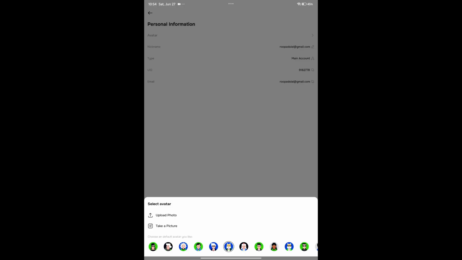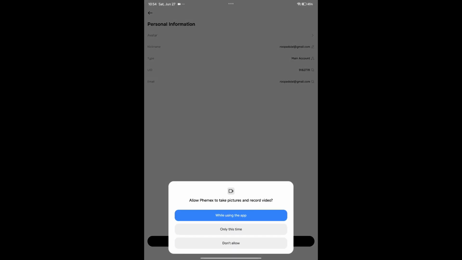If you want to upload your own photo, then simply go ahead and tap on Take a Picture and take a picture of yourself using your device's camera. Don't forget to allow access for Phemex to take pictures and record video on your device. Now you'll be able to open up this camera page. Here you can go ahead and take a selfie.